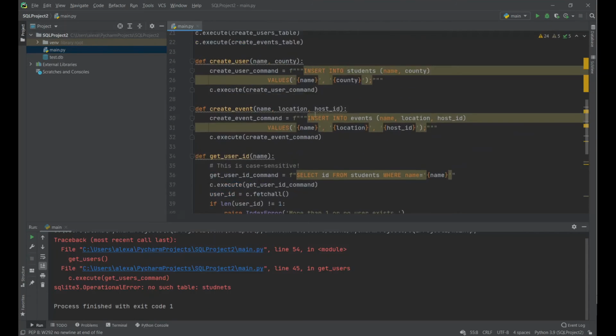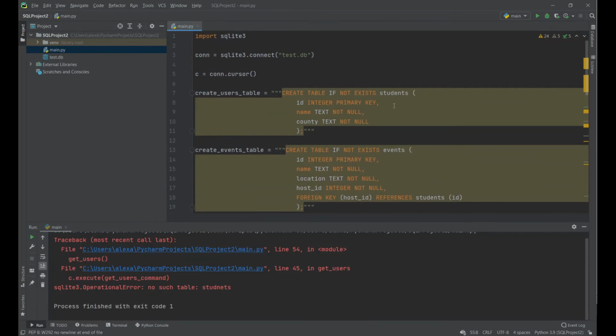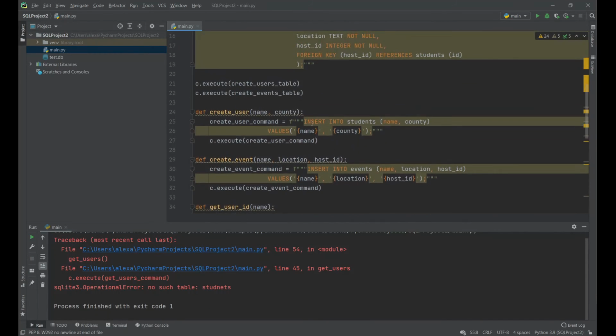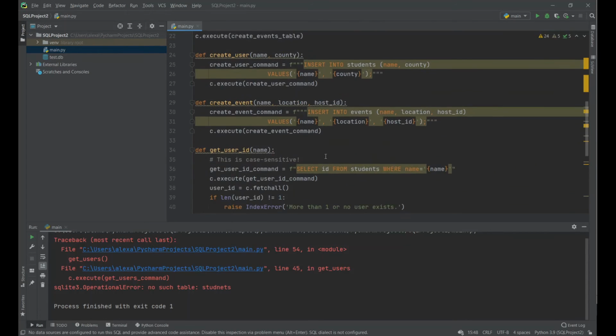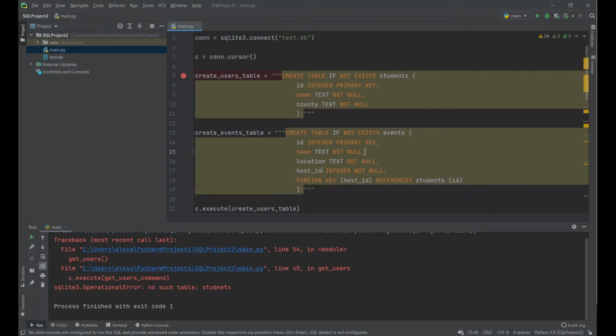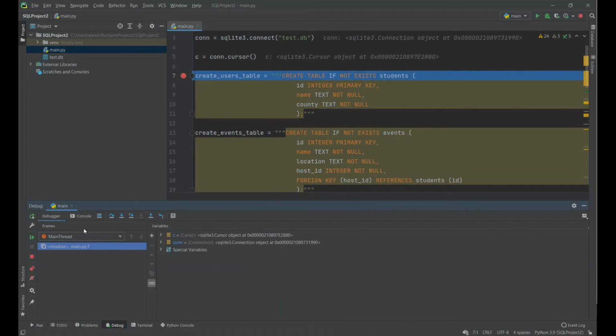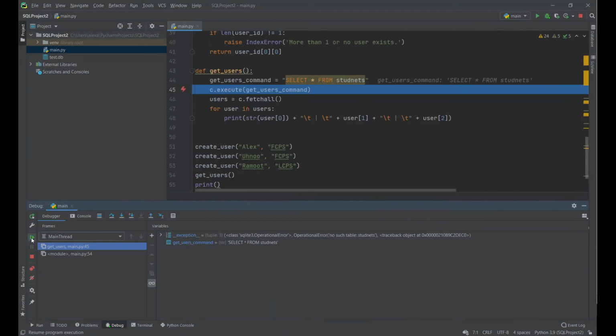No such table students. Why is it not happy? Okay. Well, time for me to debug. Okay, I wrote all of this yesterday, and I checked it, and everything works, so I'm very sad that it's not working now, because this is exactly what I typed, but... Oh, well, what can you do?